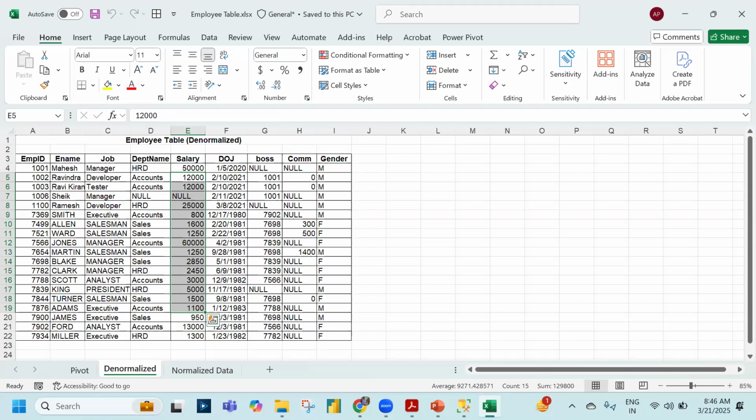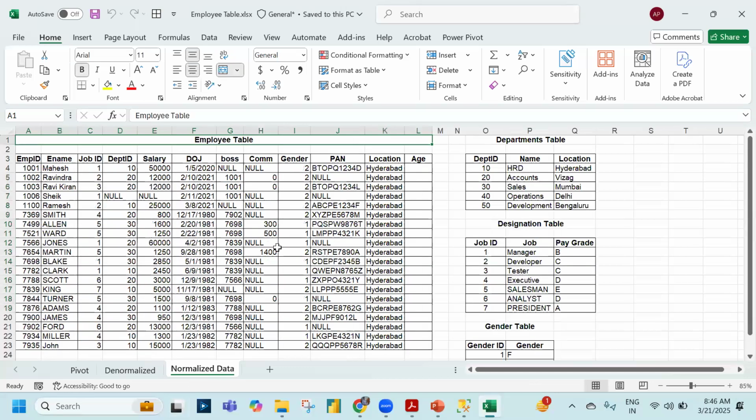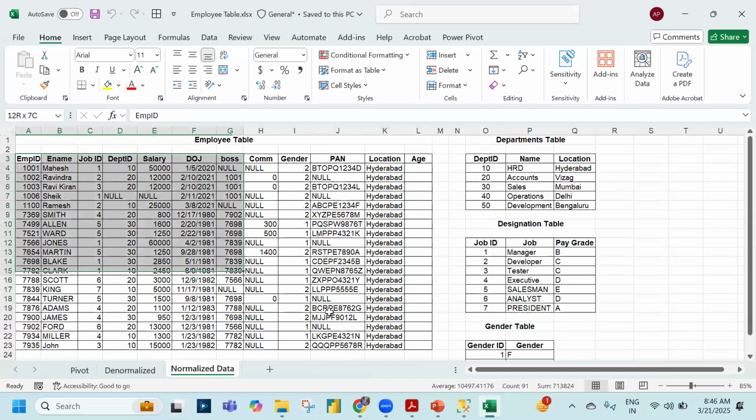Perfect. Let's take a look at this. I want to find out the total salary paid by the job. Nothing but managers, what is the total salary we paid? Developers, what is the total salary we paid, right? Now take a look at this. Only the selected table. Can I get that? What is the total salary paid to the managers, developers? Can I get that using the selected table?